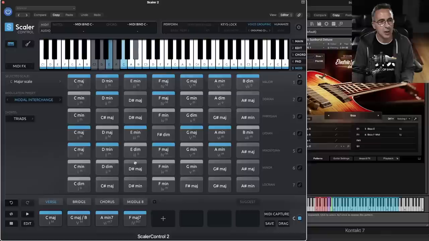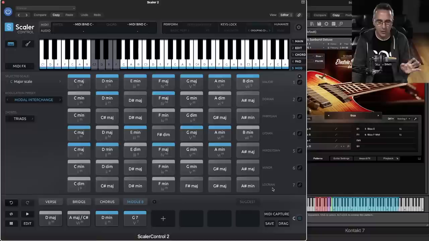Now, my problem here is with this middle eight and this D minor. So lining it up straight away, I can see here's the D minors. These are the modes, okay? So you've got your major and you've got your minor. But you've also got your Dorian modes, your Phrygian modes, your Lydian modes, your Mixolydian mode, and your Locrian mode. Now, we're not going to go into too much detail, but they're effectively different modes.